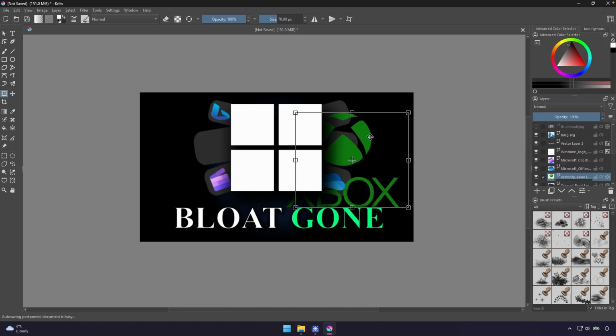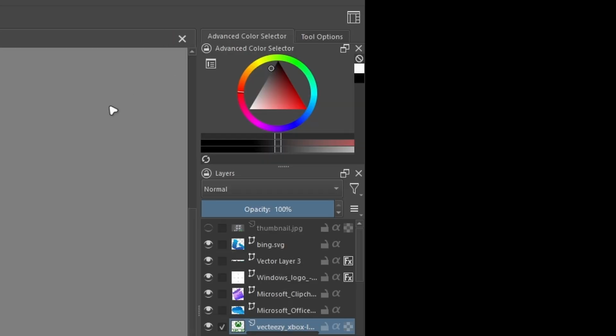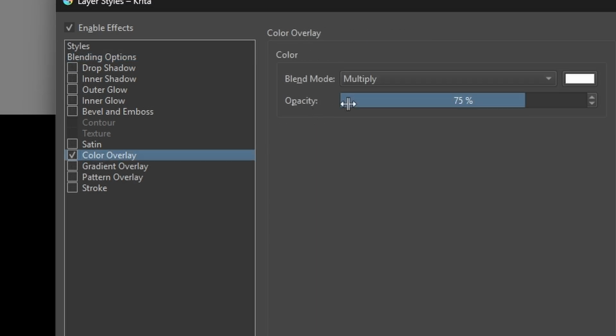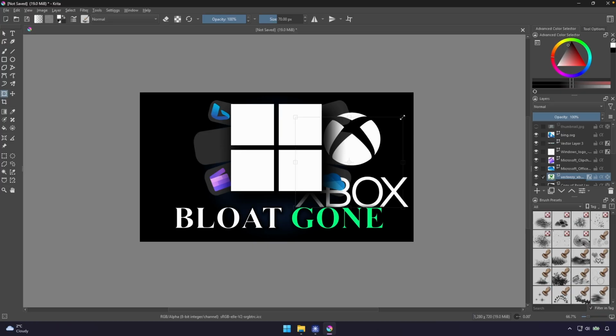Now for this Xbox logo, I will also have to change the color of it. So let's right click here. Let's go to the layer style. And then here we have this option color overlay. And I will set the opacity to 100 and let's click on OK.